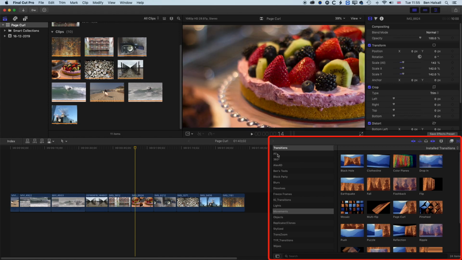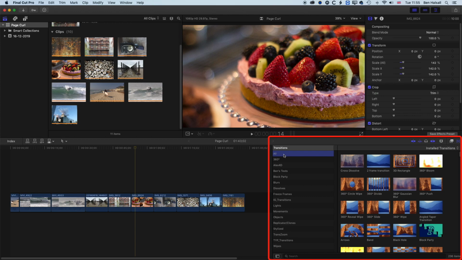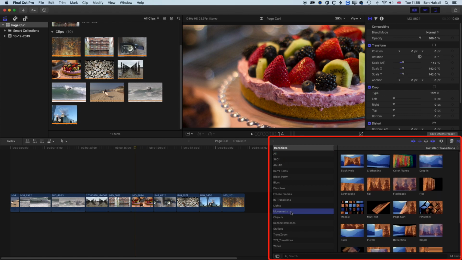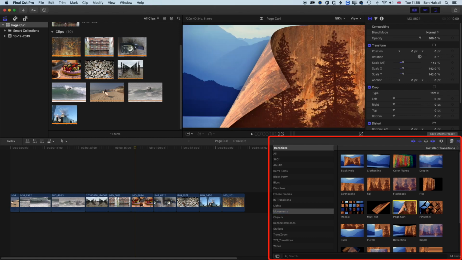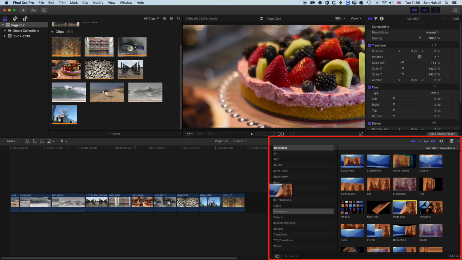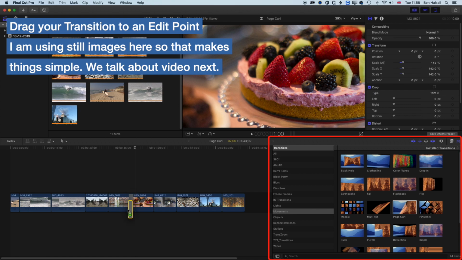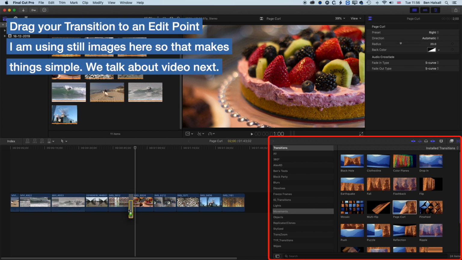Normally you'll be on the all transitions option when you first come in here, and we're going to come down to movements, and for the first transition we're looking for this page curl transition, which gives you this kind of turning of a page animation. So if I select this clip and drag it to an edit point, you can see it's going to drop onto that edit point.